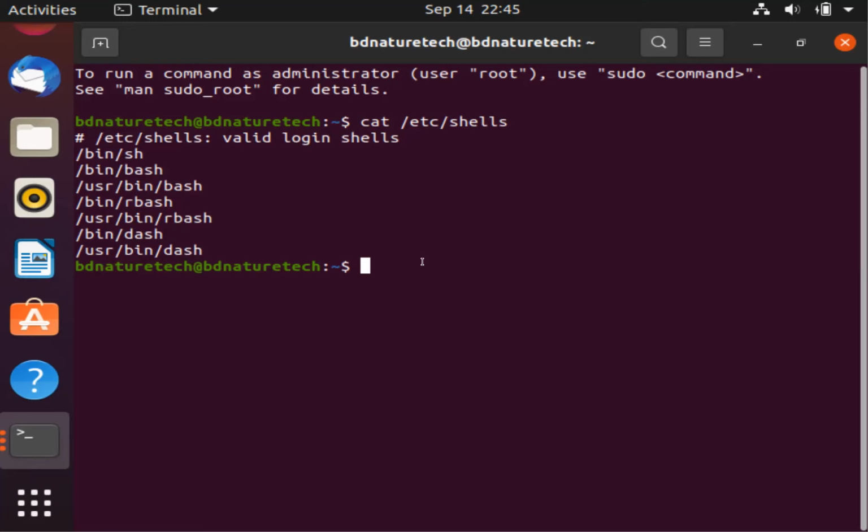Now, the next thing we want to look at is how to know where bash is located in your system. To know the location of your bash on your system, you use the which command. Then what do you want to know? Bash: which bash. If I click enter, it will tell me the location of the bash shell, because we'll be using the bash shell.